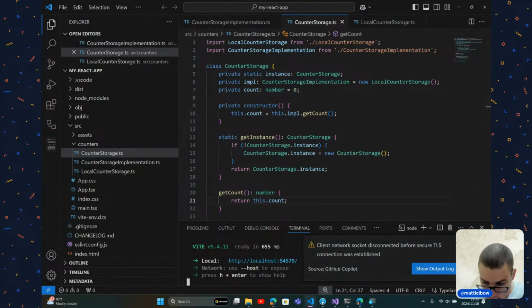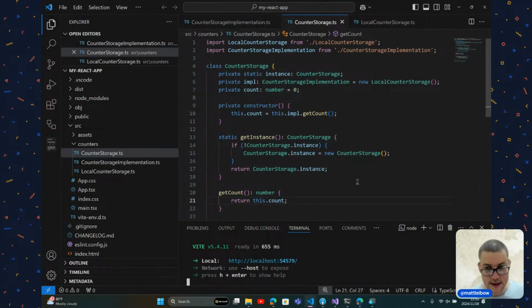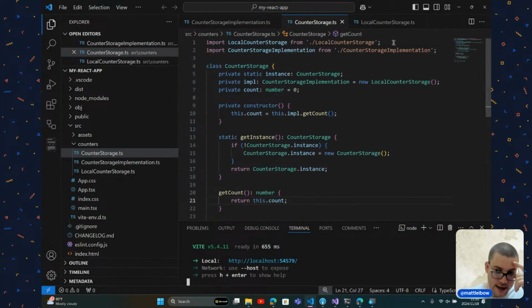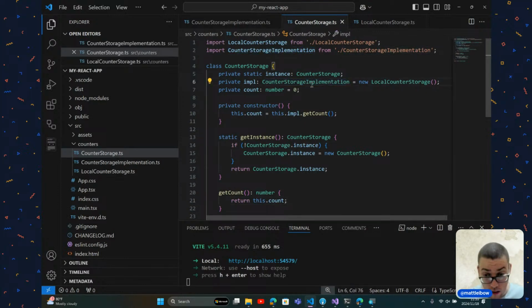Copilot is connected. That's nice. Not really helpful. Okay, so my counter storage, this is the thing that the app uses. This one has a particular implementation, and in this case, I'm just doing local storage. Now, I want my hybrid app to basically intercept this creation, right? So we could do some complicated stuff, or we could make sure that counter storage dot create an instance and a counter.